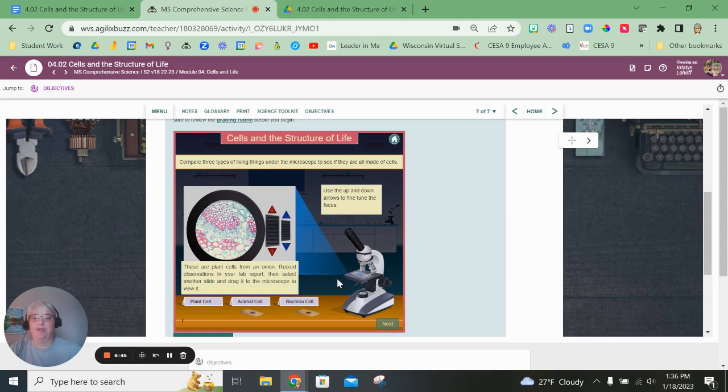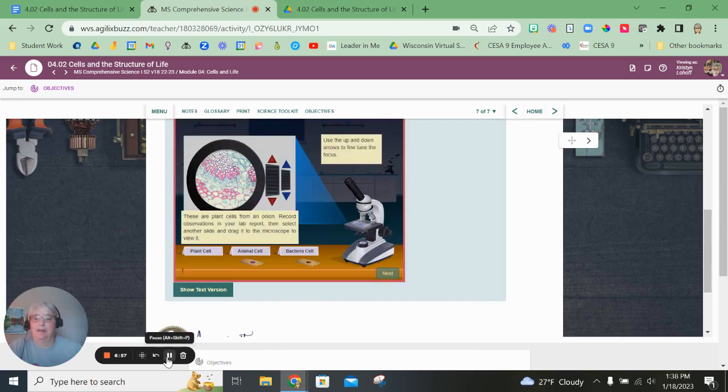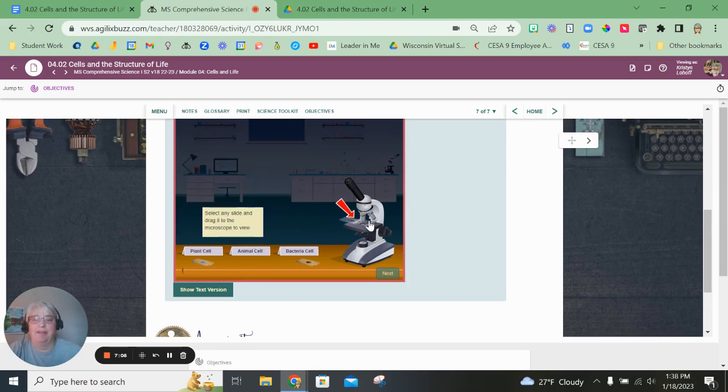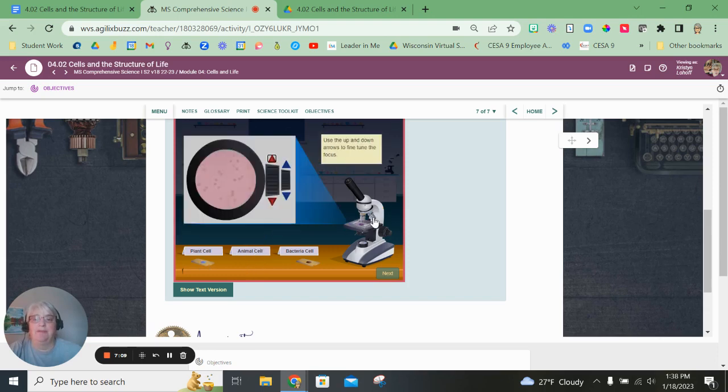All right, then we should be able to go. Why is it not letting me go? There we go. Right, then when I'm ready to move on to the next slide, which is an animal cell, I just go down here to get the hand shape and grab it. And then I can view the animal cell. I need to click on this to make it focus. Oh, that's not getting it. There we go. These are red blood cells from an animal.